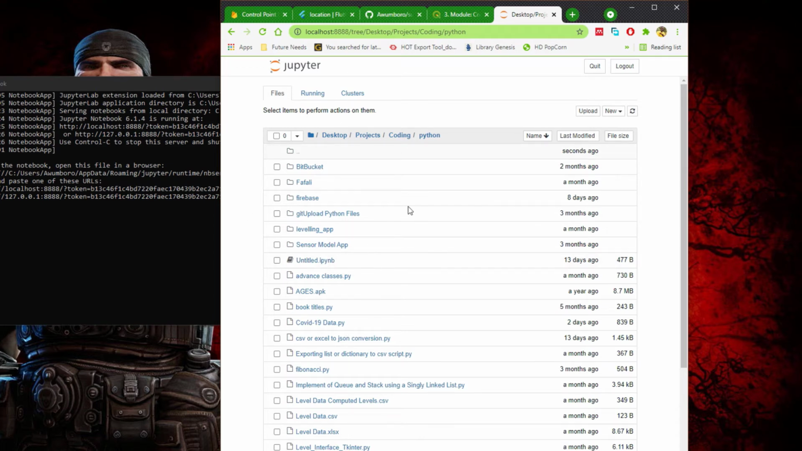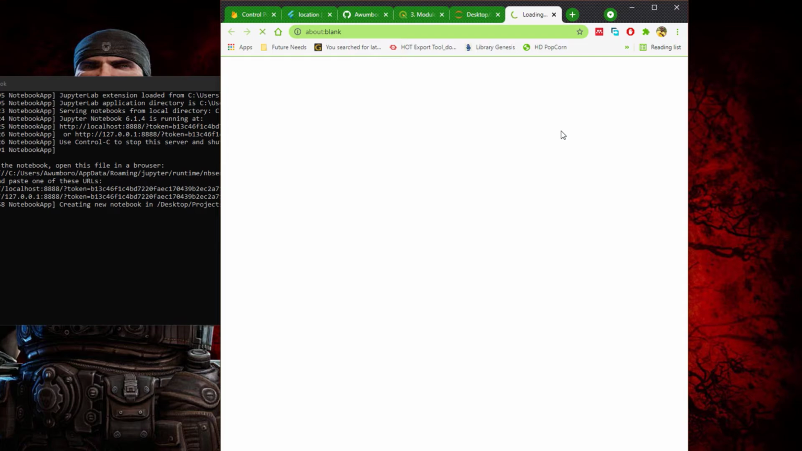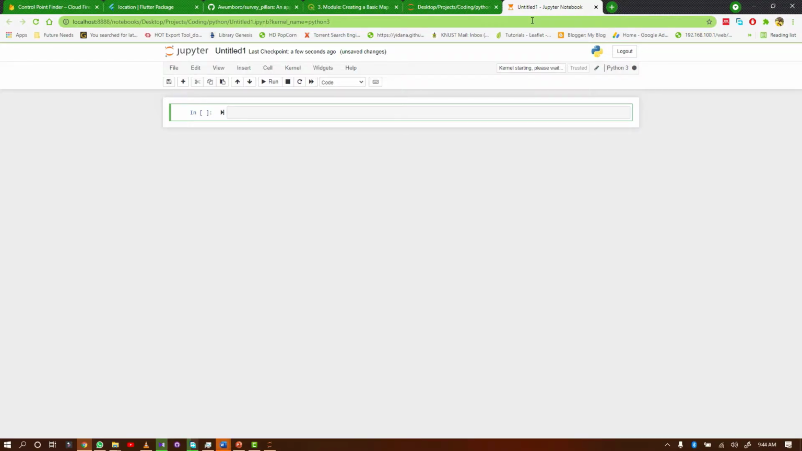So I open where I usually keep my stuff, then I create a new file. Over here I can create a new Python IDE. So just create a Python 3 file. It takes me to a new tab, so I'm going to maximize it.